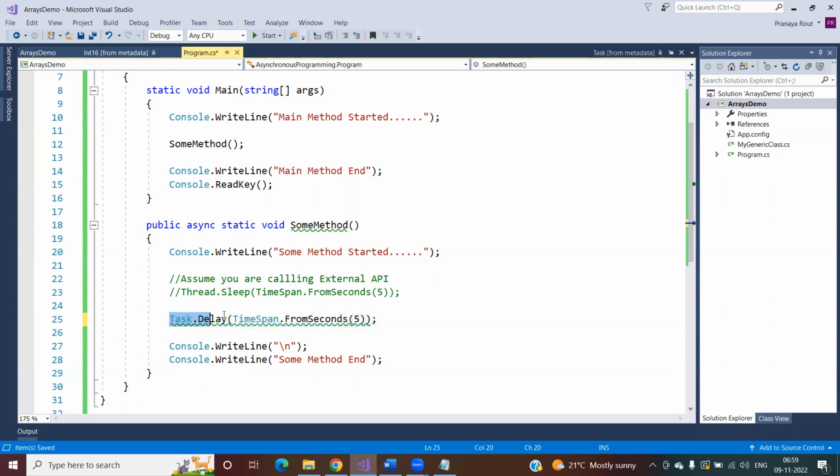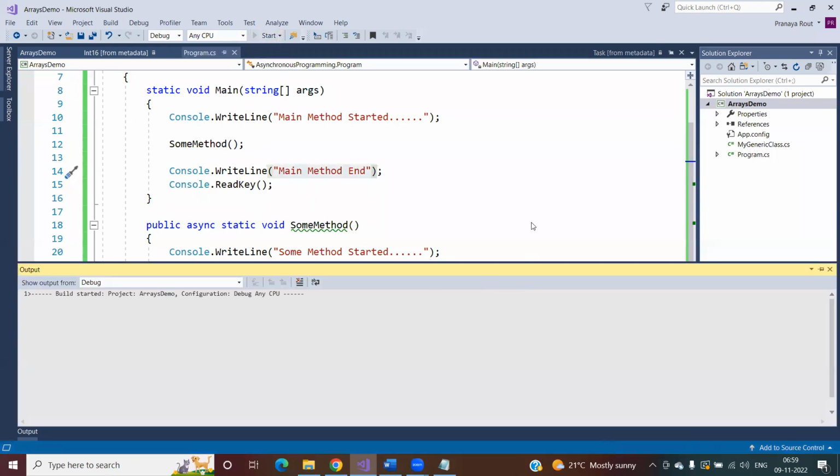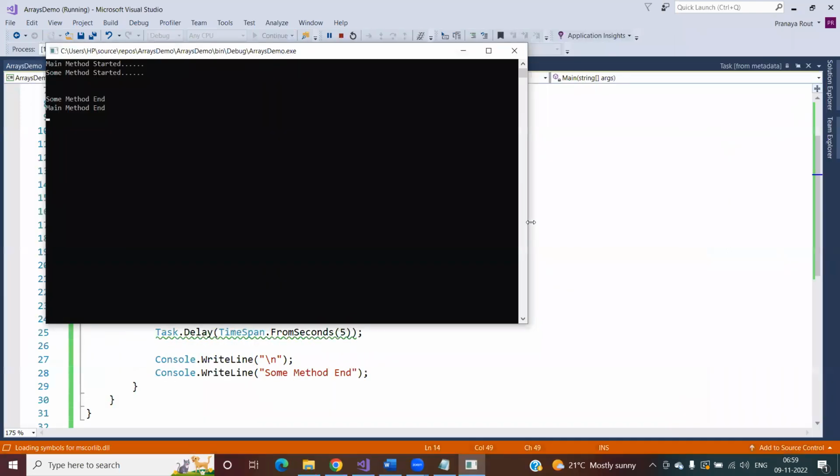So in this case it is just calling the asynchronous operation, or just calling the third party API, and continuing the execution of the method. It is not going to wait till the method execution is completed, right? So in this case, you can see main method started, some method started, you call the asynchronous method, then some method end, then main method end. If you are not using await, then the thread is not going to be suspended, because the thread is not going to be in waiting mode, right? So it simply calls the external API and does its task as it is, right?